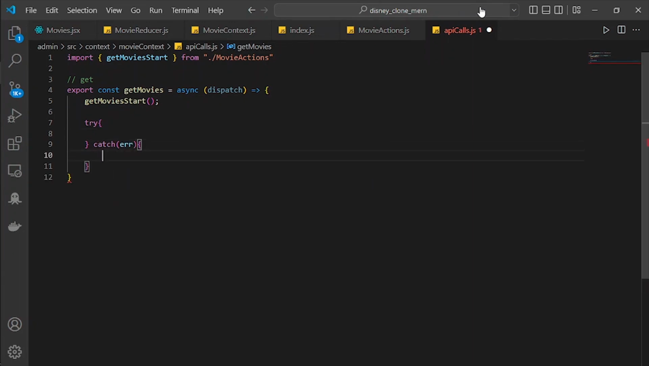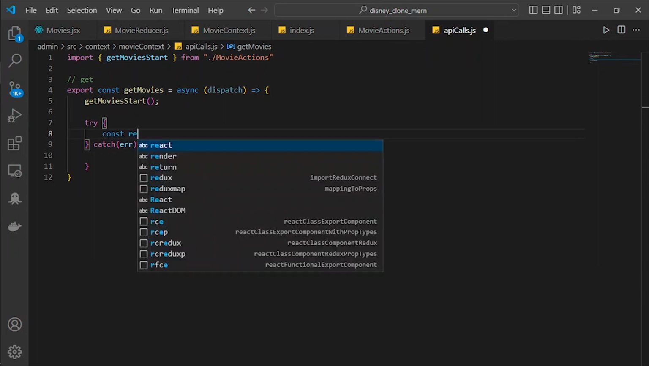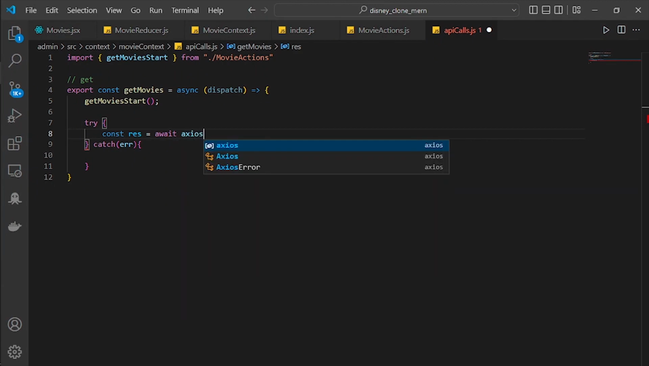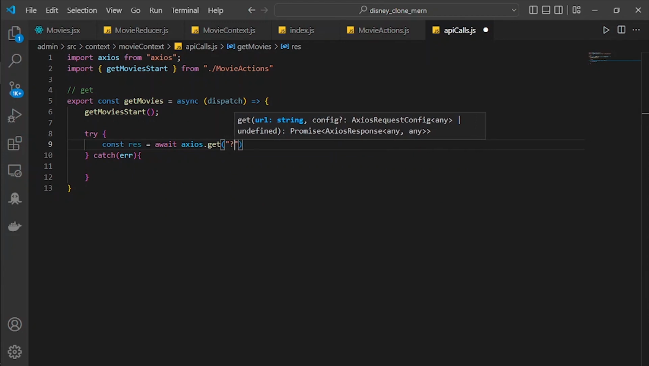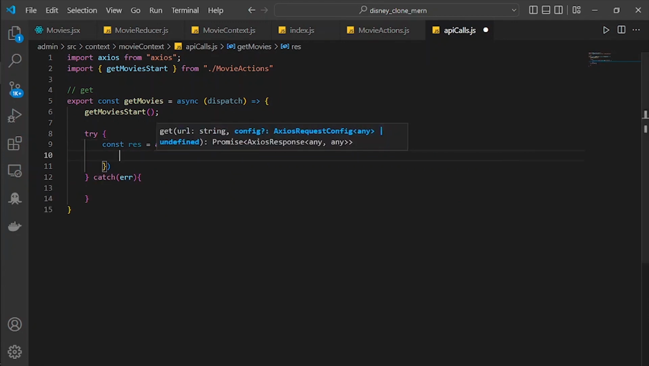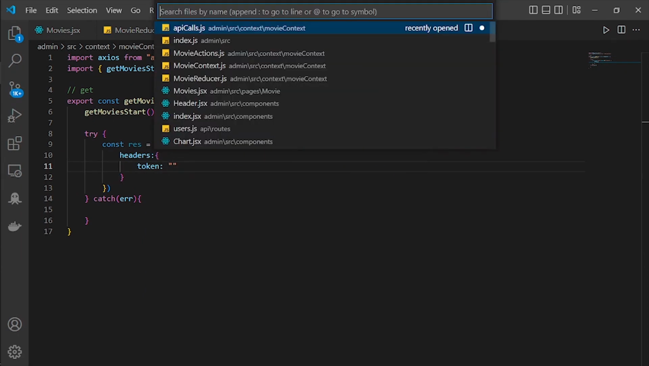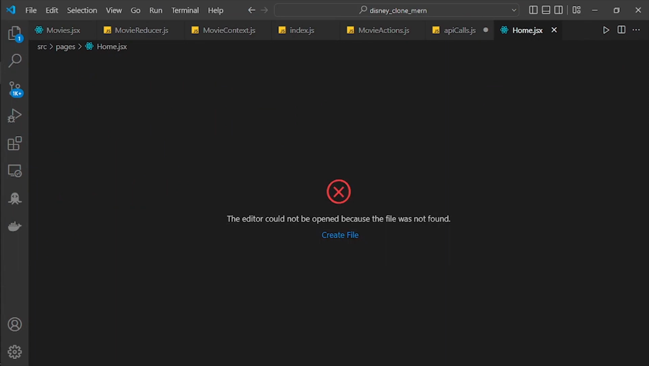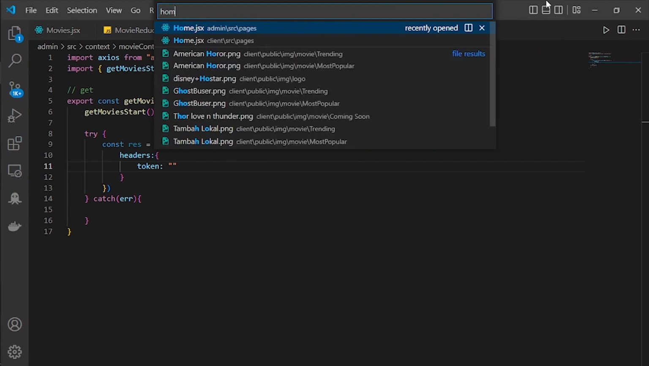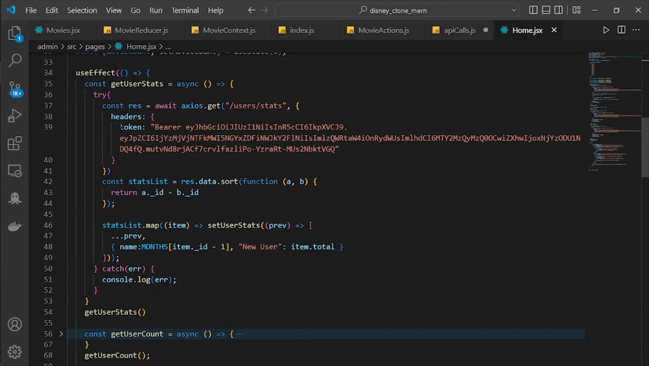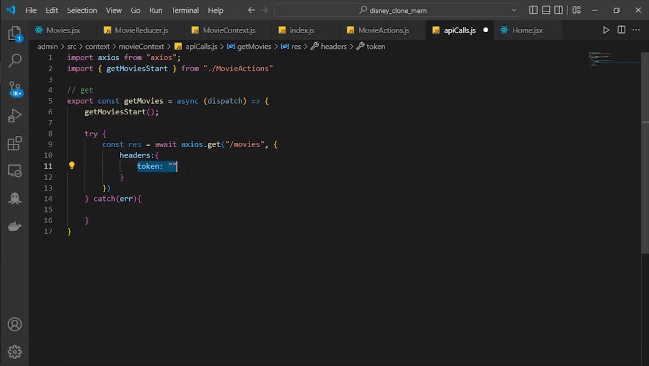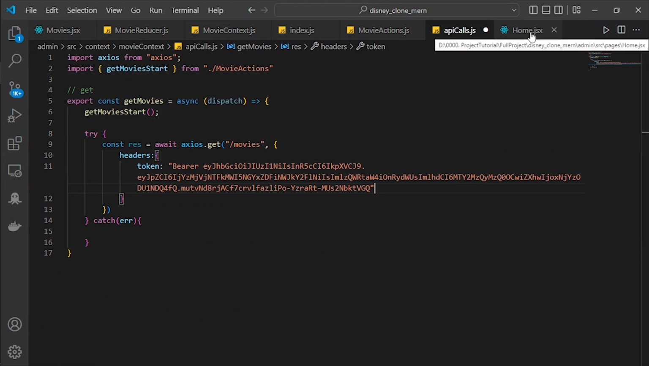Catch is error, and then for this try and catch block, I'm going to give it some space here. For the try, it is going to be const res = await axios.get, so it will get the data from the movies, comma, and then we are going to pass the headers, token equal to... let's go to the home page. It's not in here, so I'm going to go to the home instead of the admin here and copy the token. So I said before we will use the static token for now. After we implement the login for the admin, we will use the token that the admin has.